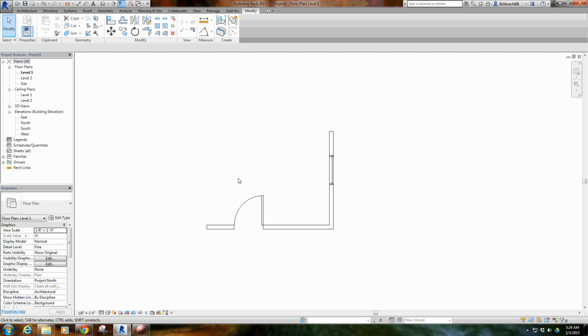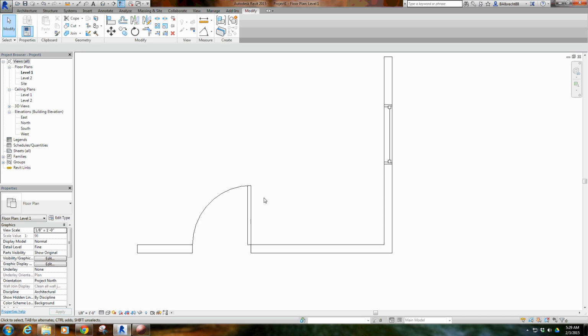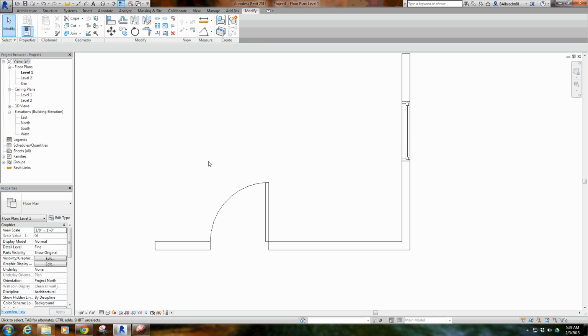If you like some of the options that you see with the door, let me know, and I'll walk you through how to build those options into the door. But we'll also be getting into some of that stuff once we get into the family editor a little bit later on. So let's start with our window.